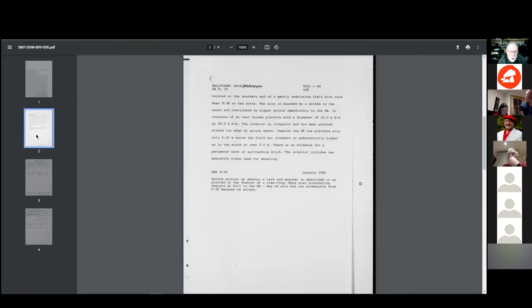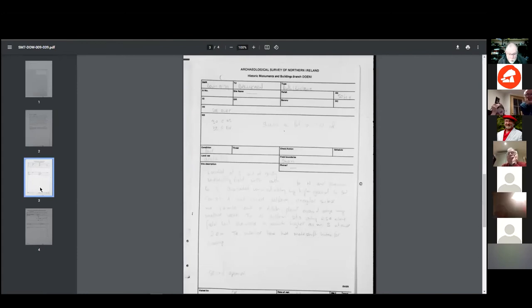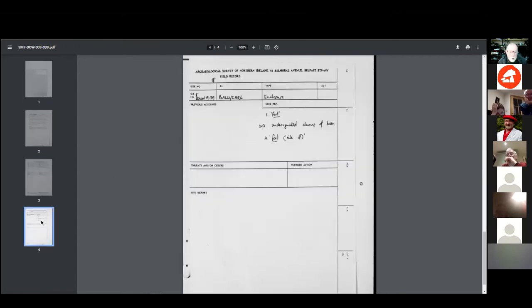So if I click on the pages, old typewriter stuff, January 1992. And there's the handwritten form that whoever the archaeologist was filled in, can't read it at the bottom there. Usually they put their initials in at the bottom. So this is all the information that the government knows about this particular site that was recorded when the survey was first done.